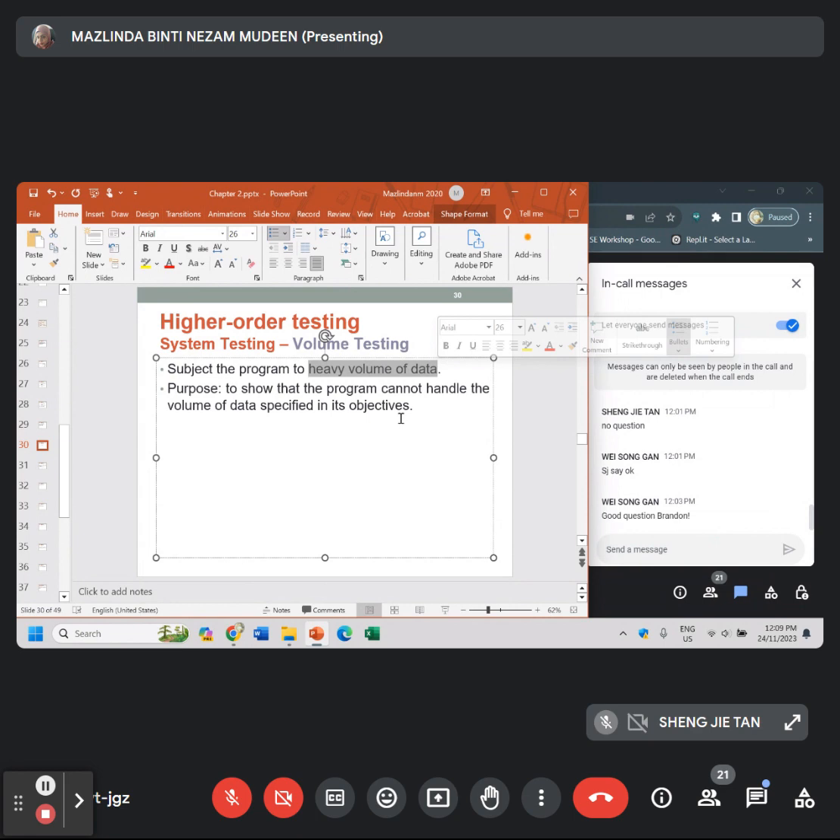When the data keeps on growing bigger and bigger, the more the system is in use, the more data is going to be stored. So the volume of data will keep on growing bigger. This can actually disturb the system's performance and also the objective of the system. So in that case, we will conduct this volume testing to test the capability of the system to handle a high volume of data. Volume means it's all about data only.